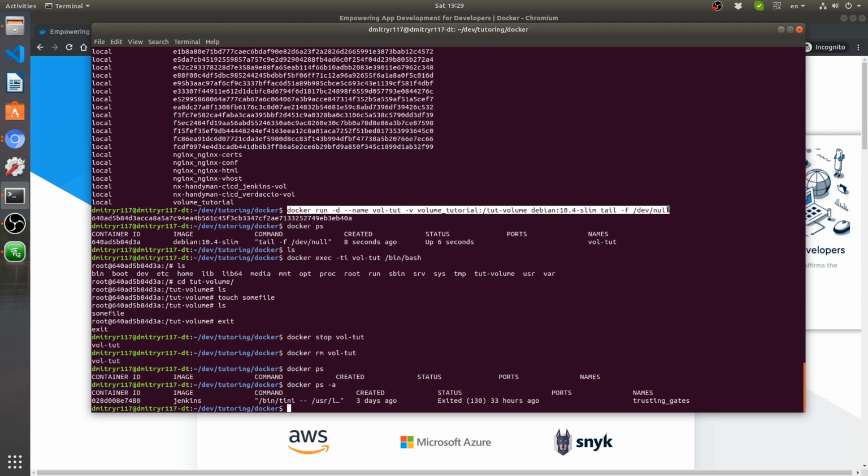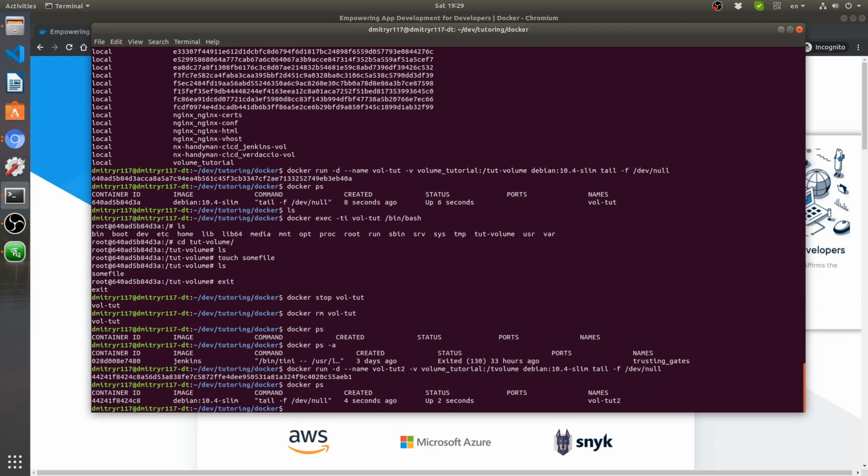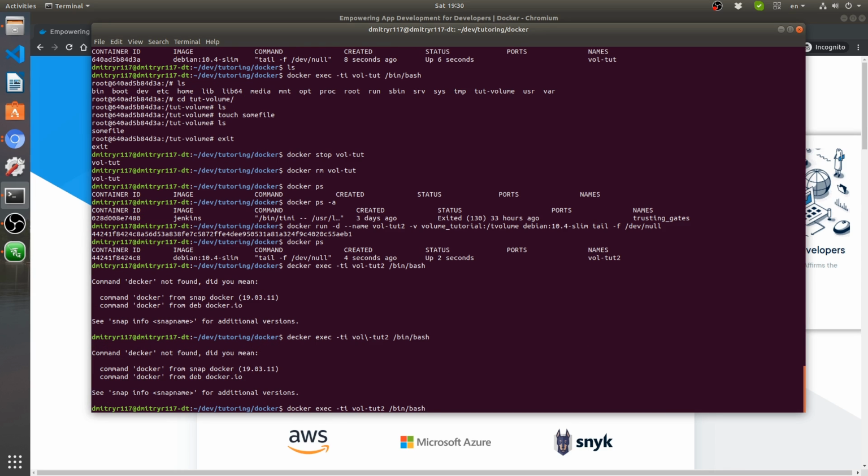I'm just going to copy this command so that I don't have to retype it all over again, but I will change some things around here. I will call it vol_tut2, and then for volume tutorial I'll keep the same volume name, but over here for tut volume I will actually just change it and use a folder called tvolume. Let's start this container and see what happens. docker ps, container is started. Let's go inside it. docker exec -ti vol_tut2 and then bin bash.